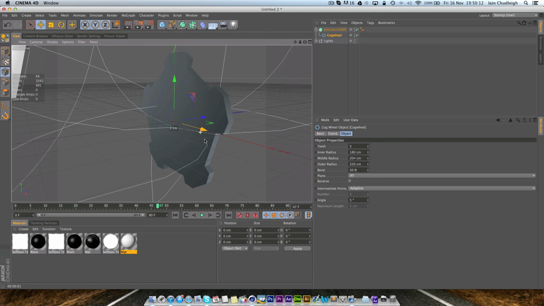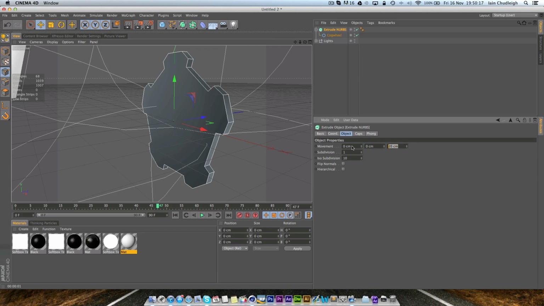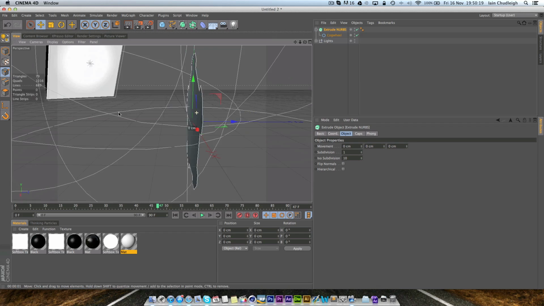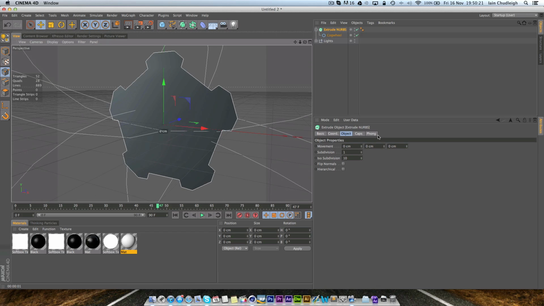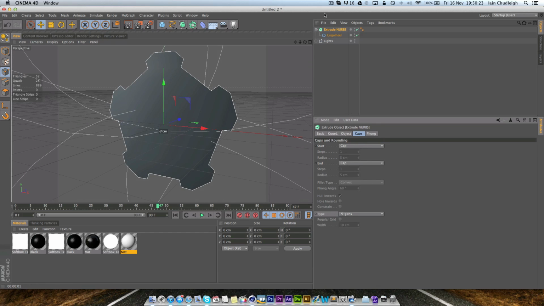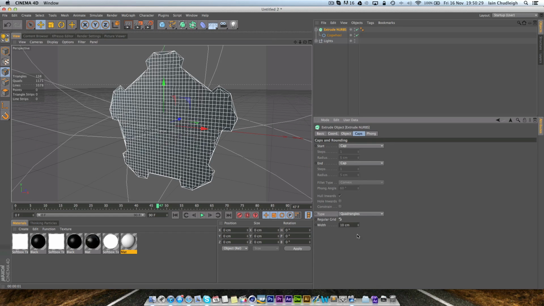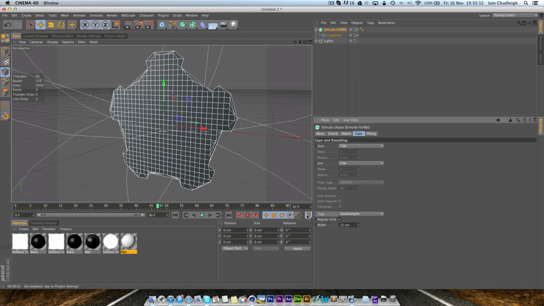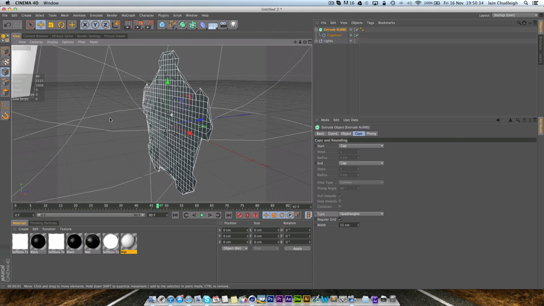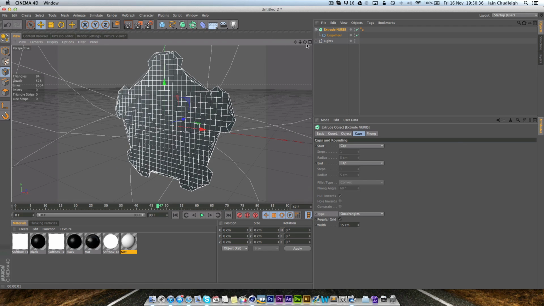So it extrudes it. However, on the extrude NURBS we're going to change the movement down to 0, so we'll just get this flat object here. Next, under the caps tab, we want to turn on quadrangles and turn on regular grid. And I'm just going to change this to about 15, just so we get these subdivides.